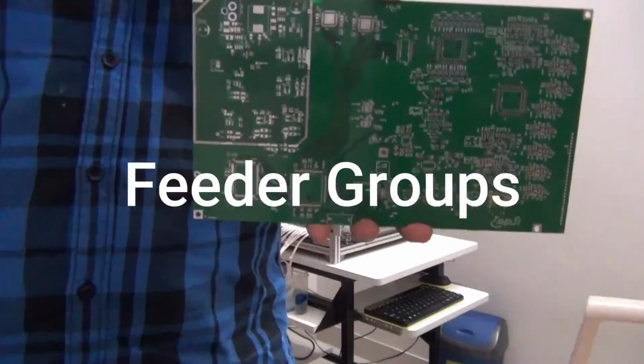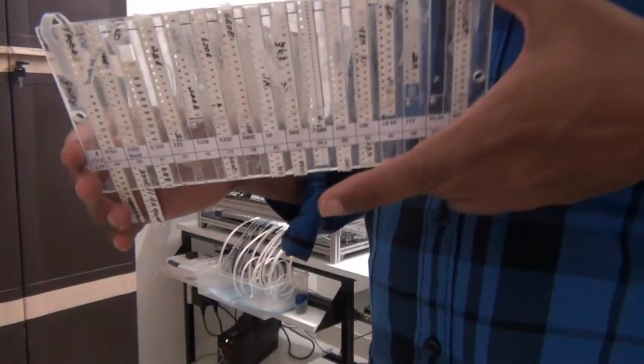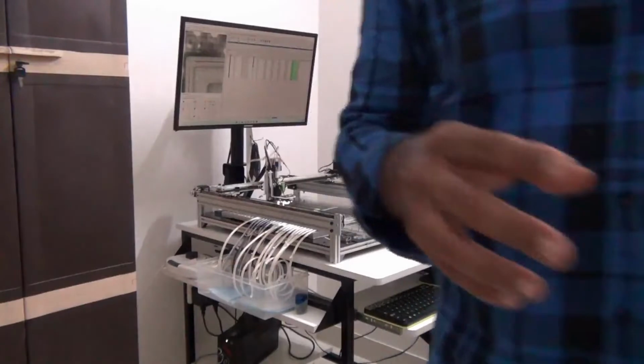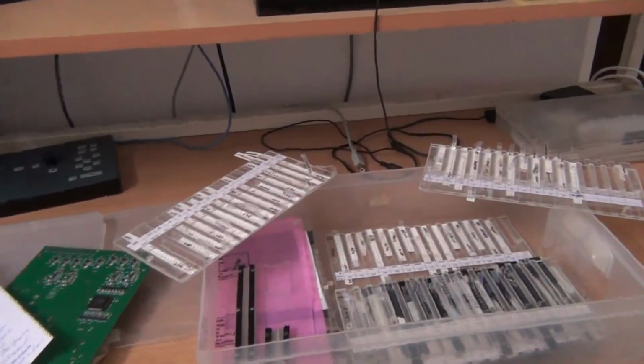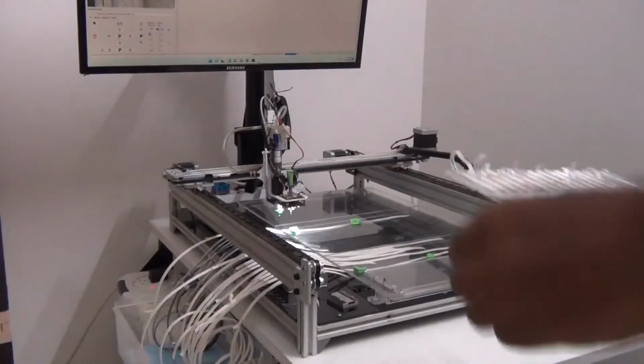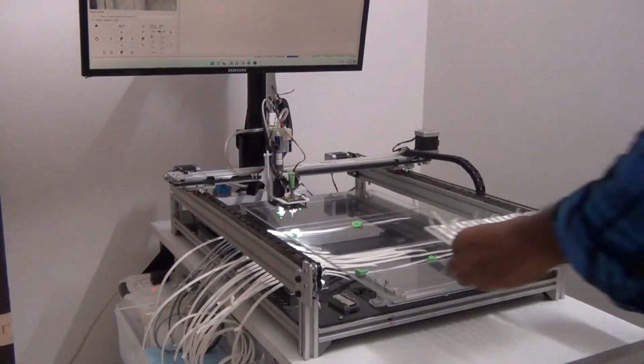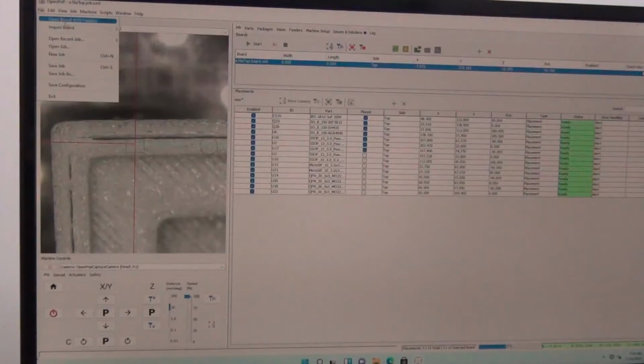This board requires about 100 feeders. We have split this board into small runs, each consisting of 16 feeders. We load a feeder group and only those placements related to this group. Open board with feeders.